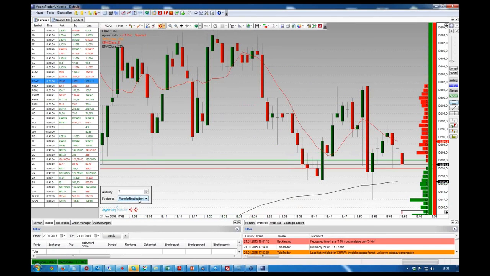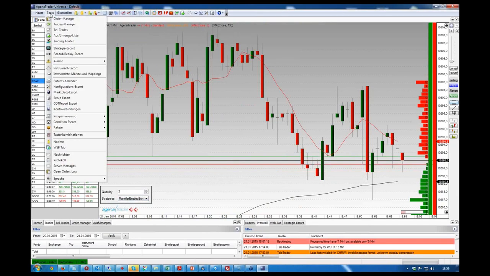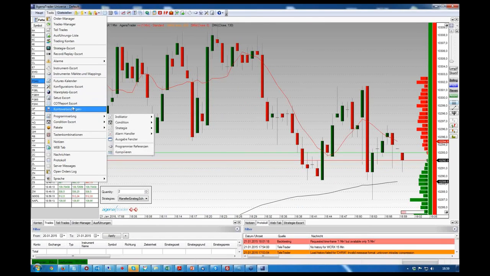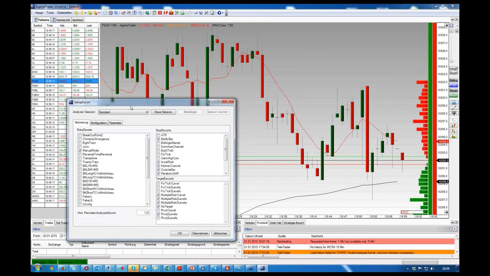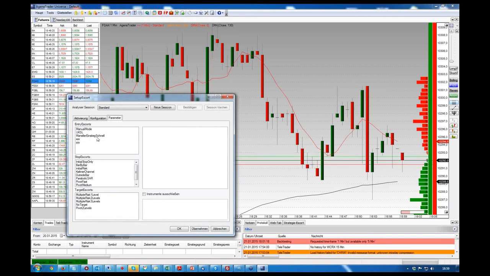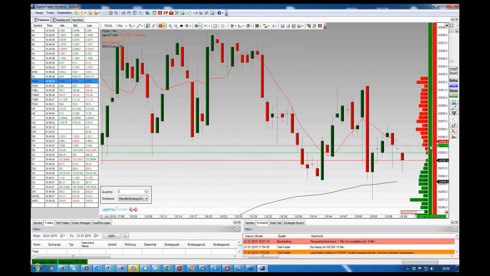Now here for this AgenaTrader++ strategy, let's go to Tools, then Set Up Escort, Parameters, Manual Entry Fast. And here I can also enter the order types. So I've set this one here to market. And what happens now is that since I've set this manual entry fast to market, and I want to enter here, for example, a long, then I click on here.